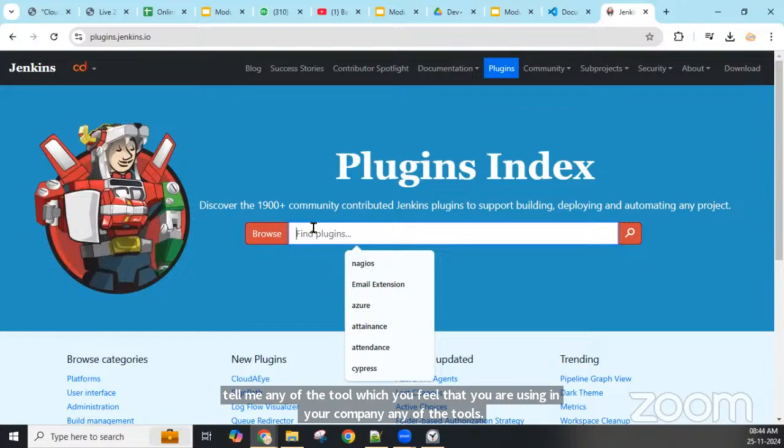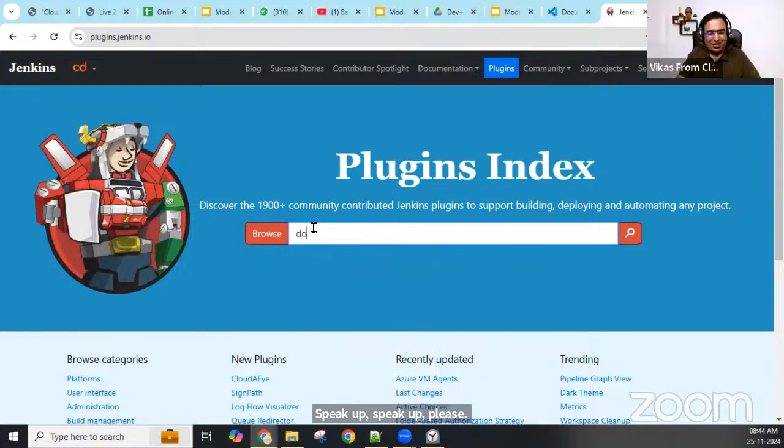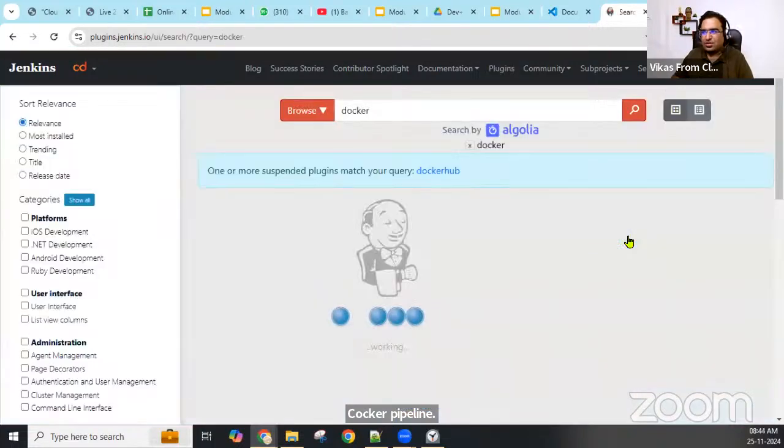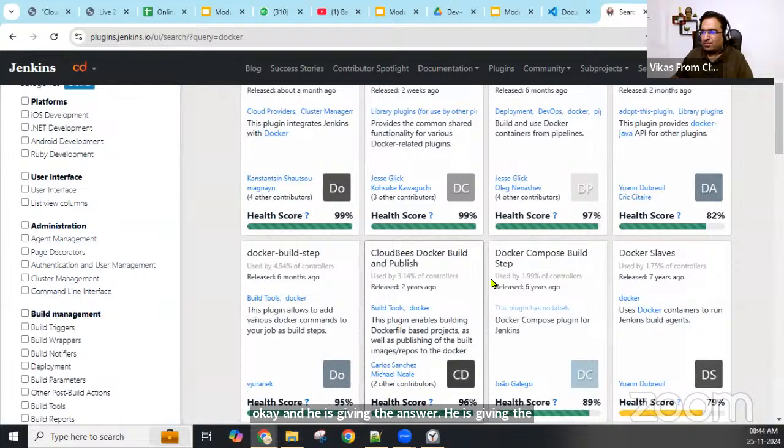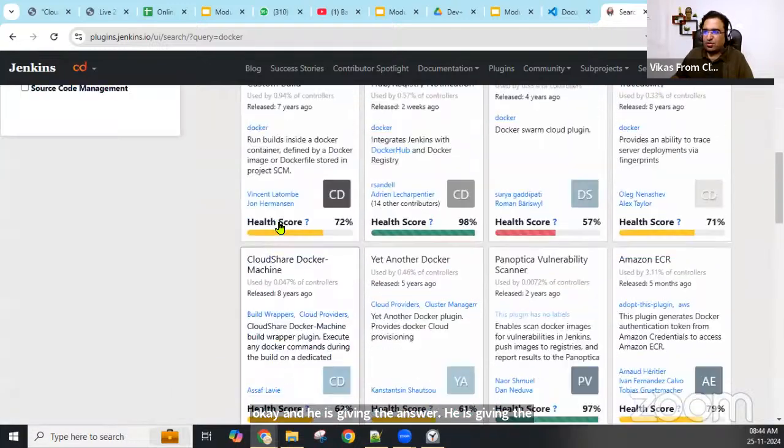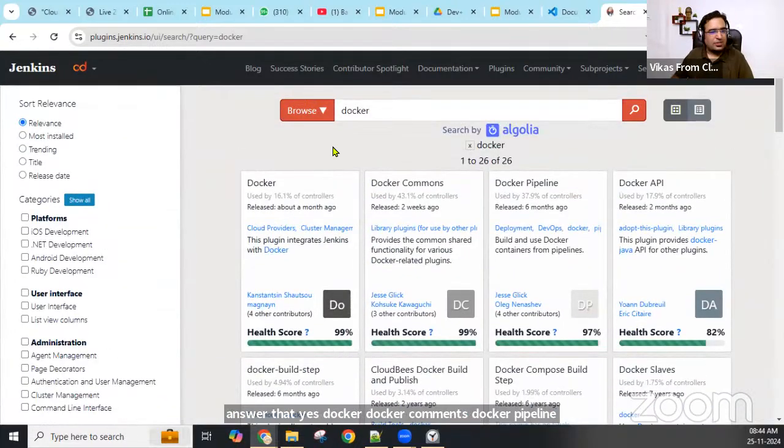Docker pipeline. Docker, okay, chalo. You are asking whether Docker with Jenkins integration is possible or not. I'm just searching it with Docker. Okay, and he is giving the answer that yes, Docker Commons, Docker Pipeline, Docker API, Compose, Bitlib. This many things of Docker can be integrated with the help of Jenkins.